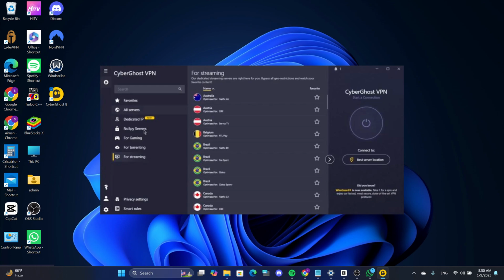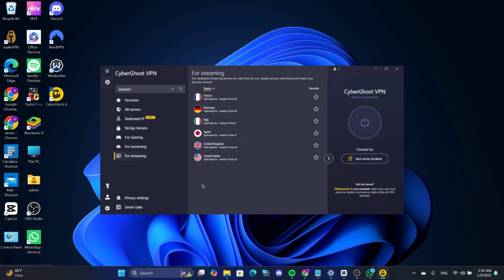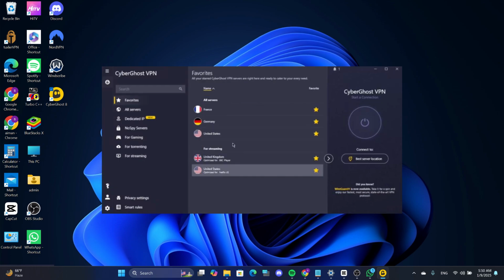This feature is especially helpful for accessing geo-restricted content, as CyberGhost has dedicated servers for popular services like Netflix, Amazon Prime Video, Hulu, and Disney+. These servers ensure you get the best performance and a seamless viewing experience without interruptions.